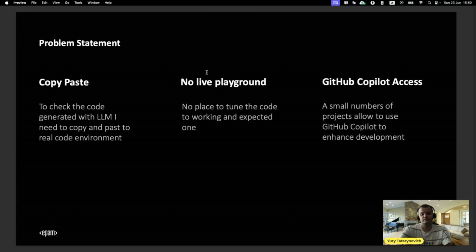And there is no live playground inside EPAM Dial where we can tune the code to check whether it is working as expected. There are also GitHub Copilot access limitations, since only a small number of projects allow using GitHub Copilot to enhance development on the project.